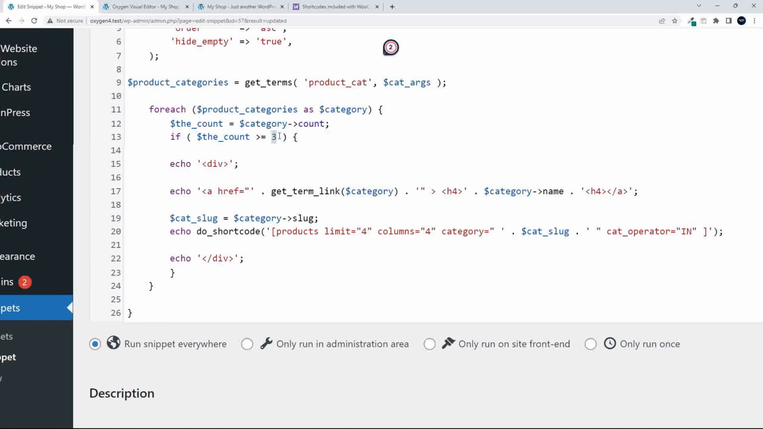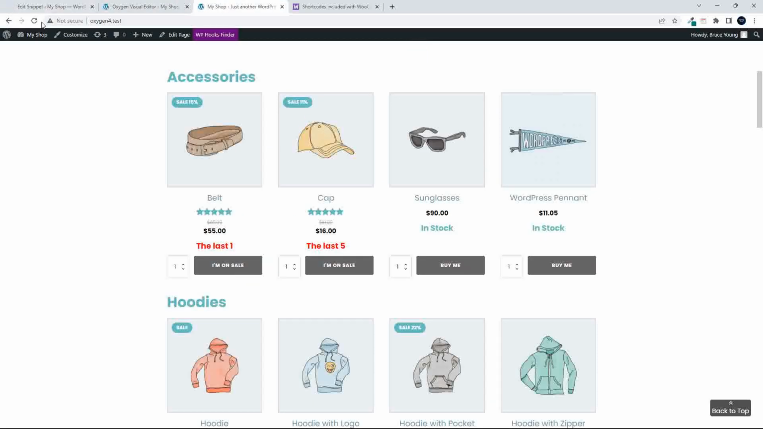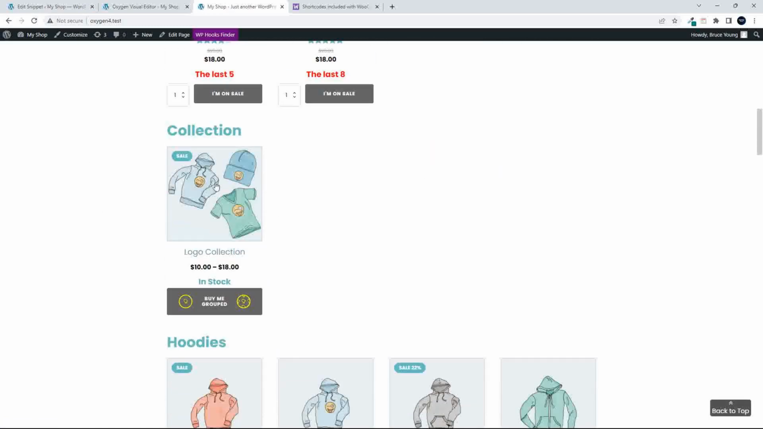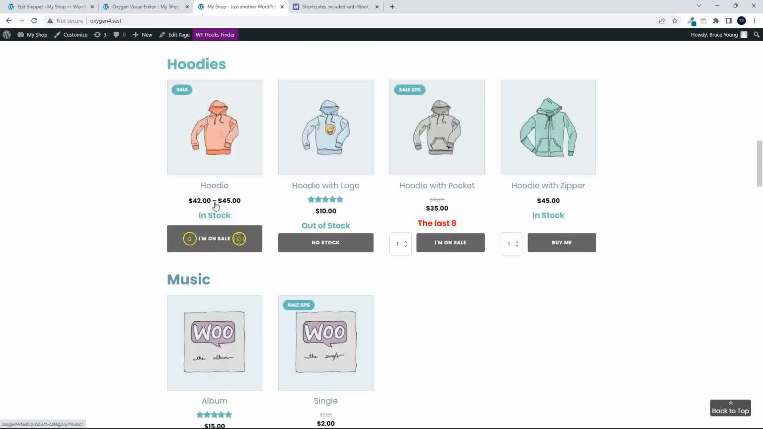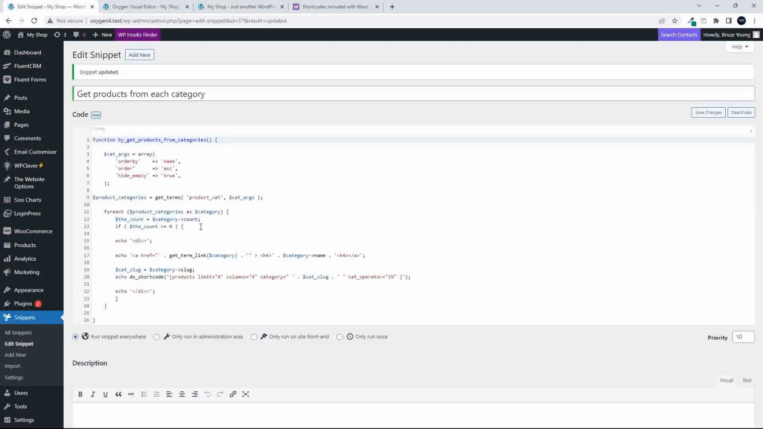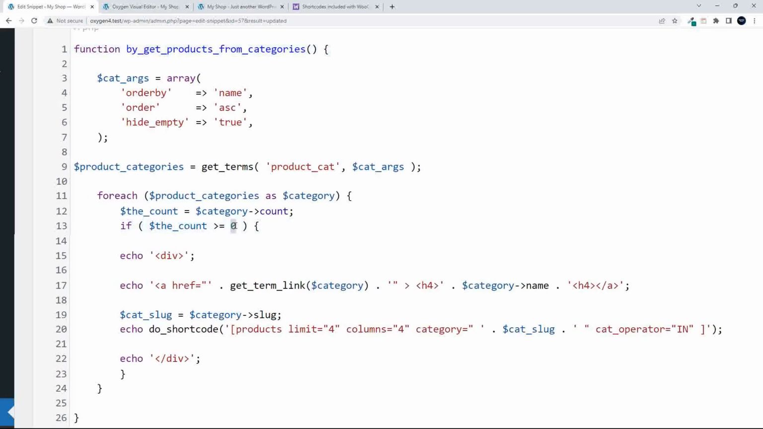So for example, if I set that to 0, now it will output all the categories that have products. And if I refresh, you will see now that all the categories are shown. Some only have one product, some have two products, and that may not be the kind of list that I'm looking for. So just to keep it neat and tidy, what I said then was anything with a category count greater than or equal to 3.